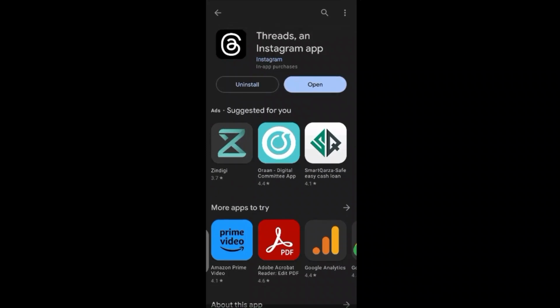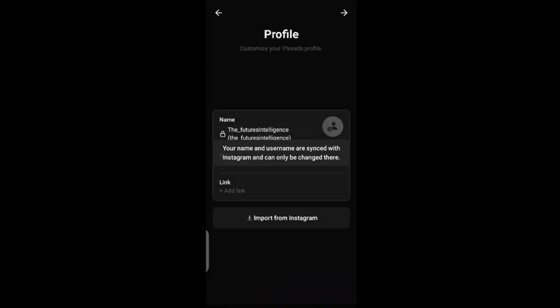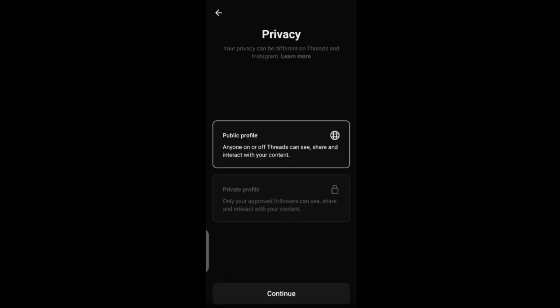When you open the app, you'll see a familiar interface similar to Instagram. It may take a few seconds to load. If you have an existing Instagram account, simply click on Import to import your account information from Instagram to Thread. This will automatically fill in your name and other details.